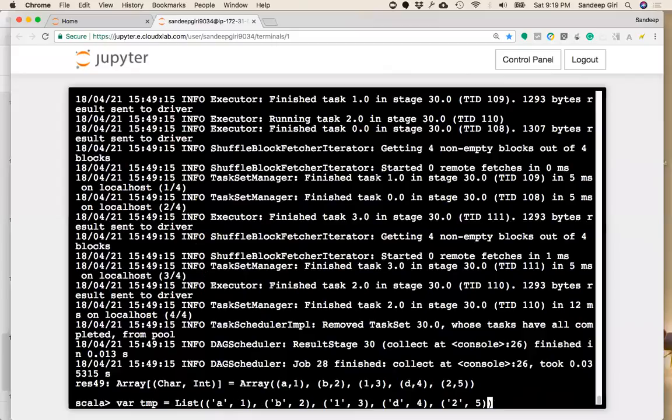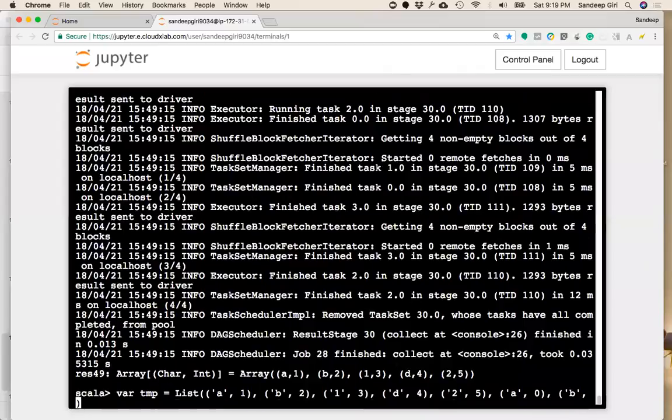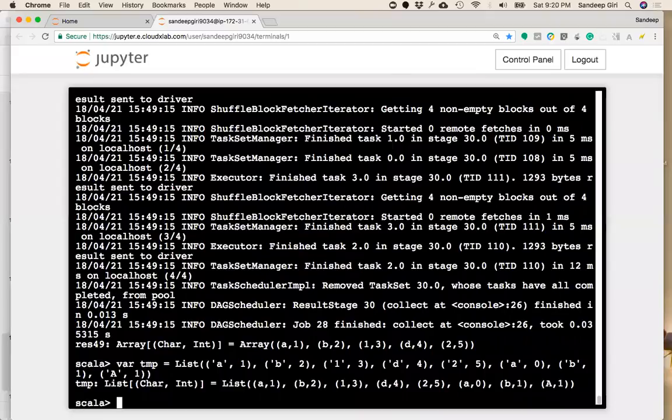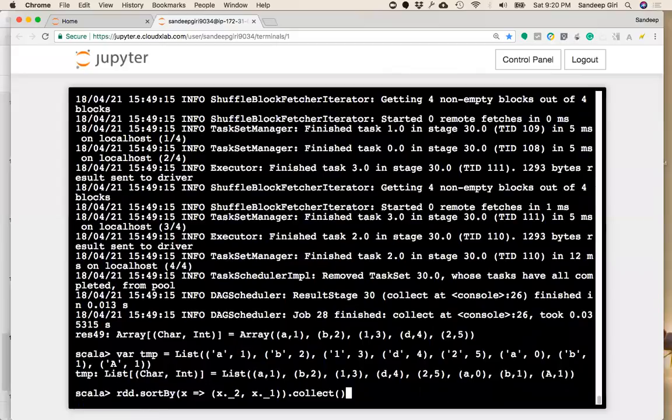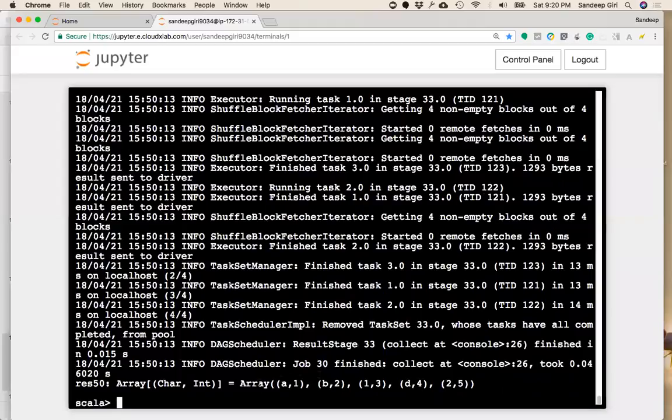Let's say we had these elements here, like A, and then we have 0 here, and so on. Similarly, for 1 we have B, as well as capital A. So this is our data: A1, B2, 1, 3, D4. The first value is a character and the second value is a number.